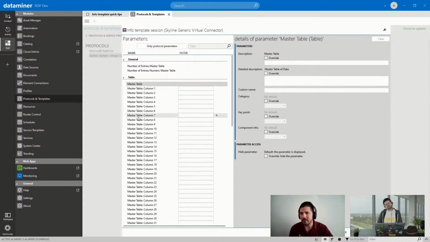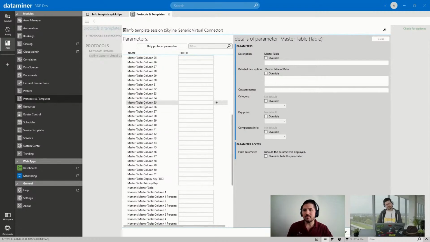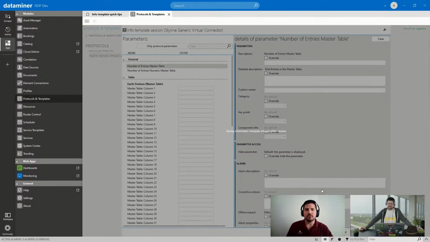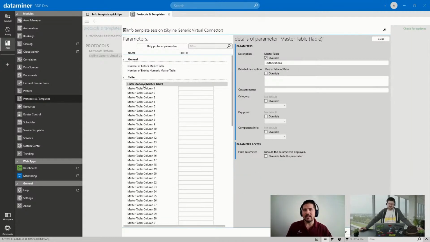When you select the parameter, by the way, all of these are the parameters that exist within that connector. You find this on the right, and you are able to override a couple of things. The first thing you can override is the description, column 1 or master table, the name of the table. And in this case, we're gonna say Earth stations, just for the sake of it. Yeah, makes sense. And that's it.